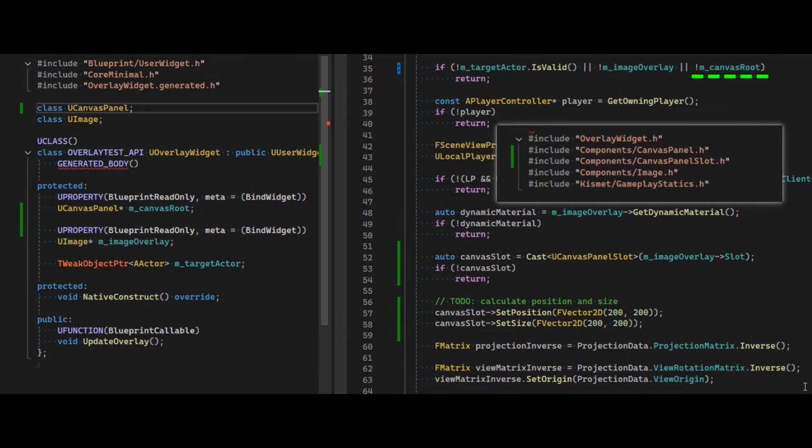Here, we must check if the canvas is valid. It will be invalid if there's no binding in the widget blueprint. We also check if our image is a slot, child, of this canvas panel. Once these checks are in place, we can move and scale the image on the canvas.